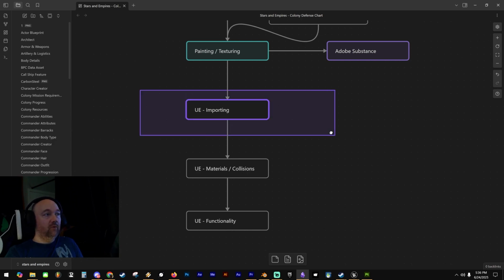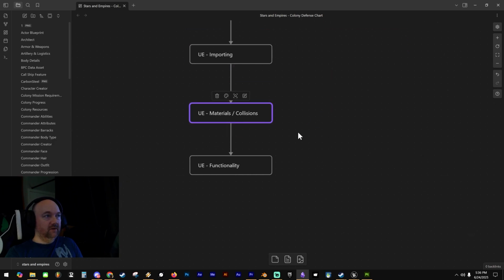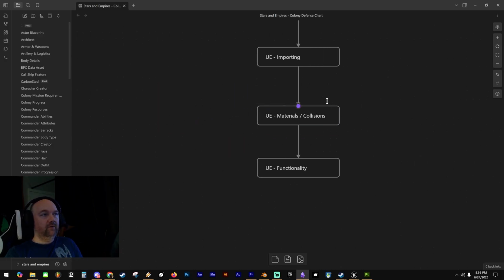Then we import it correctly, and then we bring in the materials. We set up the materials inside Unreal Engine. We set up the collisions, and that's important. People ignore this. This is very important to make sure that we're using the correct hierarchy for our materials. I will talk about material hierarchy.